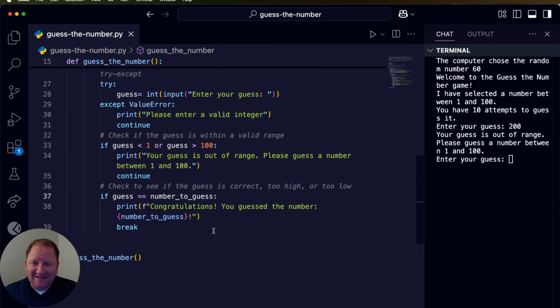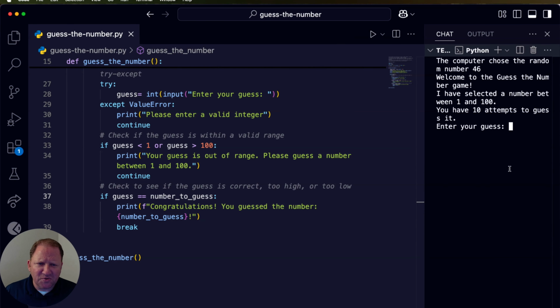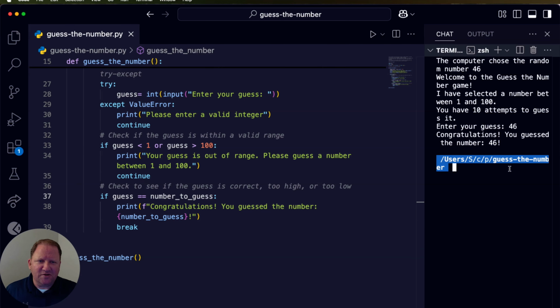Now, let's go ahead and test this portion out. Again, I'm going to clear this out and then I'm going to run the program. So the computer chose 46. I know that because we printed it out at the very beginning. And I'm going to go ahead and choose that number of 46. And I want to see that I exited the game and it printed out that statement of congratulations. So let's test this out. There we go. Congratulations. You guessed the number. It was 46. Perfect. That if check worked. All right, let's go back and knock out the rest here.